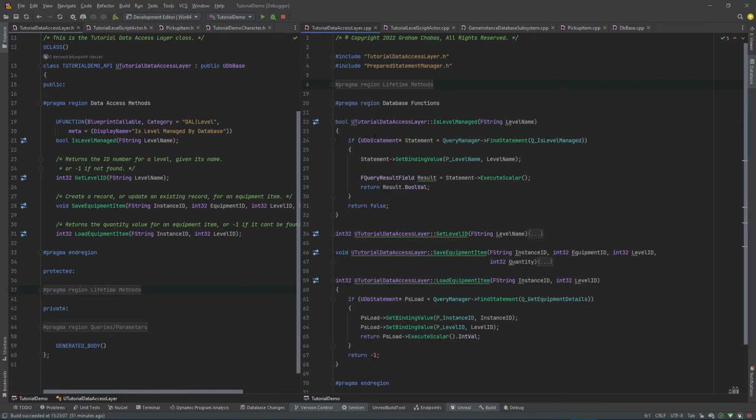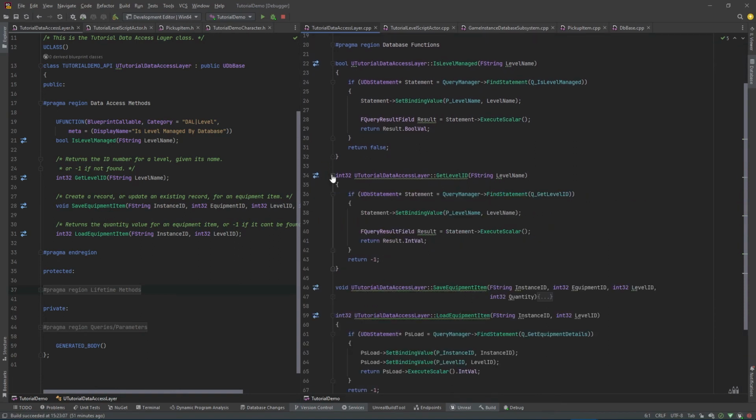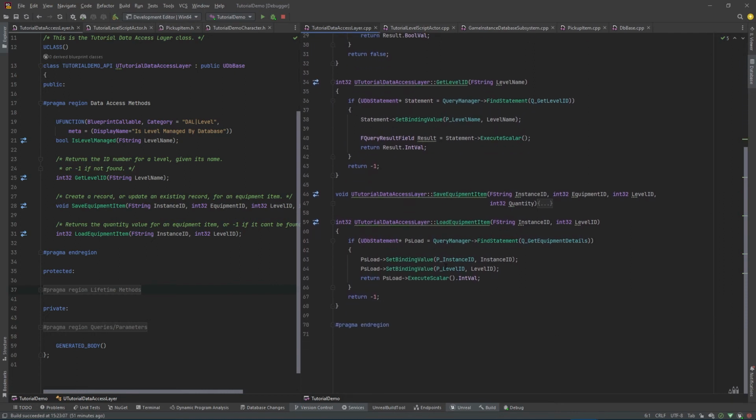IsLevelManaged will give us a Boolean result, letting us know if a particular level or sublevel's name is found in our database's level table. GetLevelID goes one step further, returning the actual level ID integer number from the database, or a -1 if the name isn't found. So yes, effectively, GetLevelID could be used to perform the same function as IsLevelManaged, but the queries and the return values are slightly different, and I wanted to give both as examples.